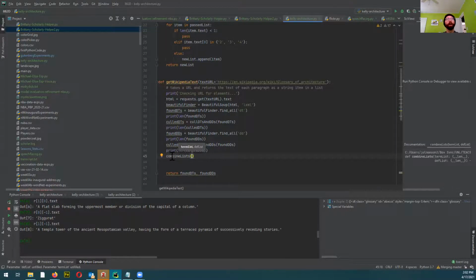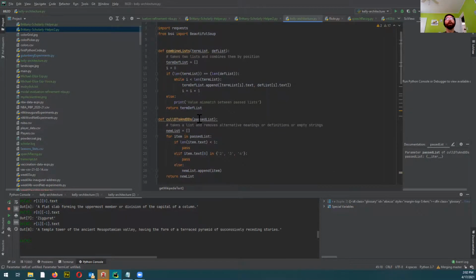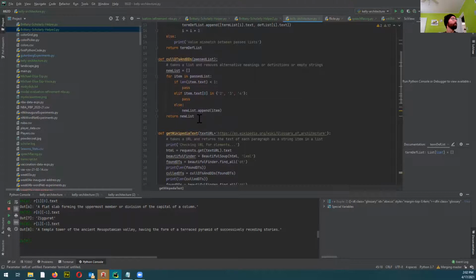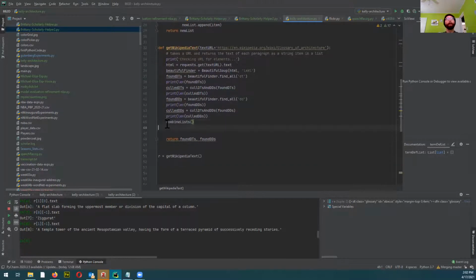And we're going to need a value for this, right? Term def list. Okay, so if our equals.